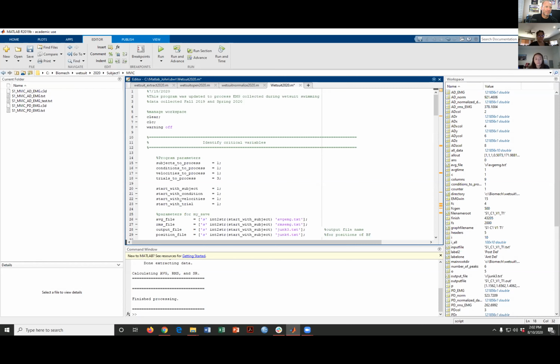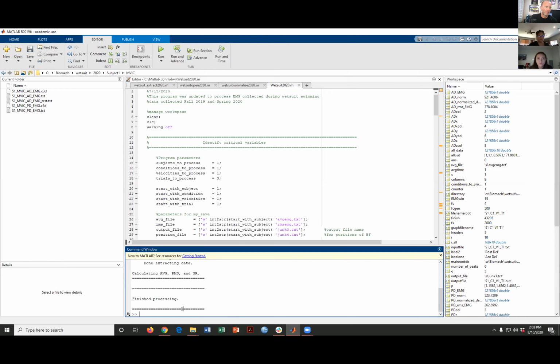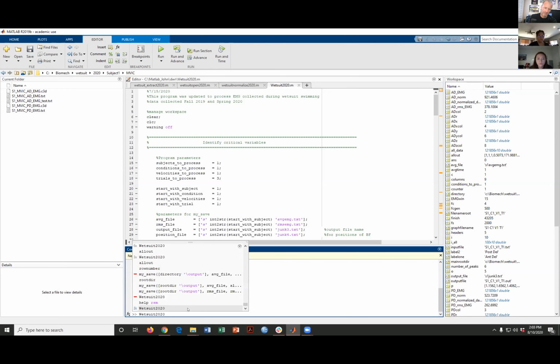And then I can also change which subject to start with, which condition to start with, and which velocity or which trial to start with. So if I just wanted to run 1 trial, subject 4, condition 3, trial 2, I just need to update all of this to be 1, and then I need to change these to the exact file that I want to point to. Okay, so I'm going to save that, and I'll run it again.